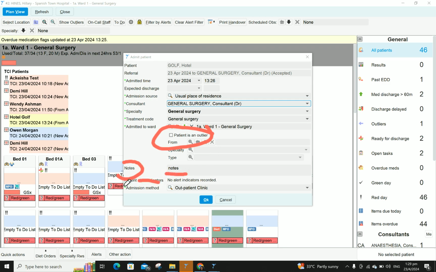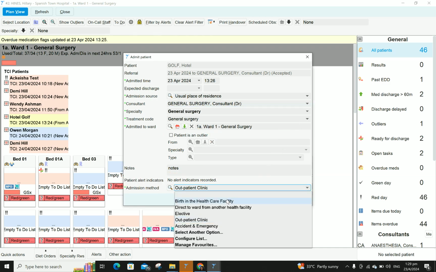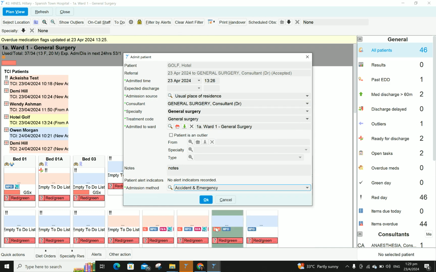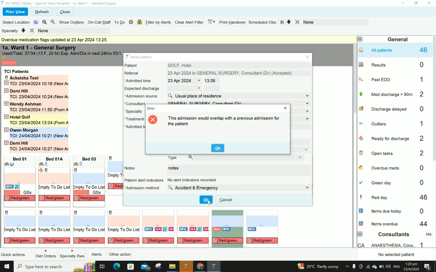The last thing you want to select is the admission method. How is this patient coming in? So I've mentioned some different ways like outpatient clinic, etc. But in this one, I'm going to pick accident and emergency. And I'm going to select OK.